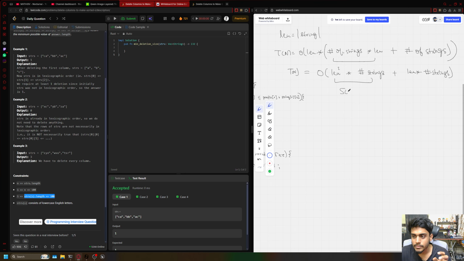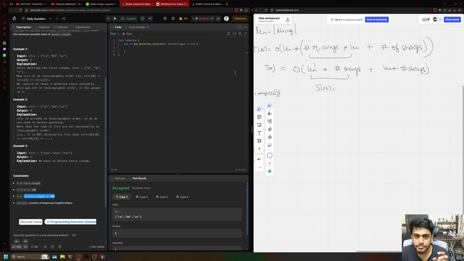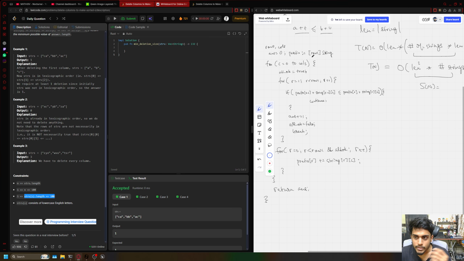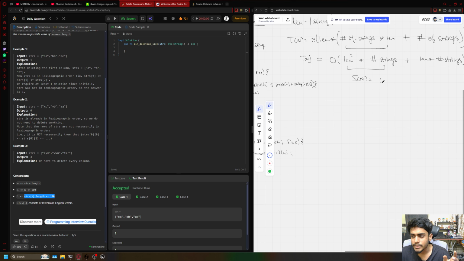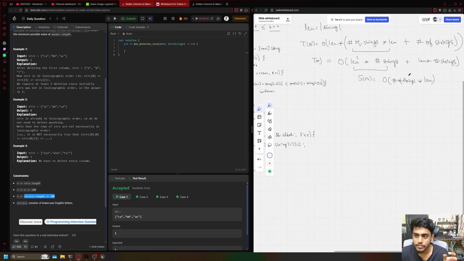And similarly for space complexity, okay, I'll be using this auxiliary space to store my prefix, and there I'll be storing strings. Now those strings will be the number of strings I have, and their length will be at max len. Okay, that means a big O of number of strings I have, and for each of them I'll be storing len amount of characters. So this will be my space and time complexity.